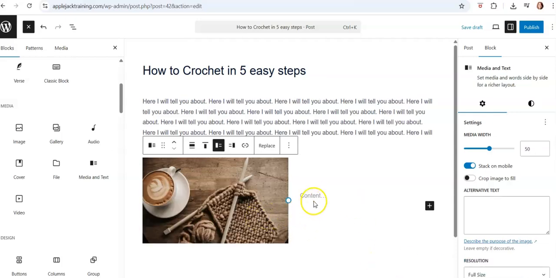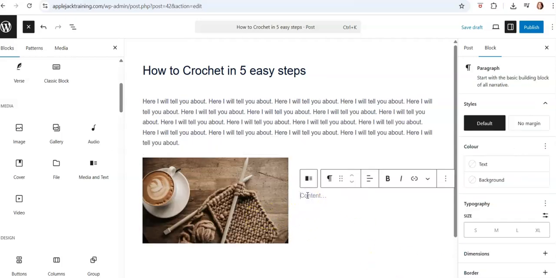So there's my image. And you see where it says content? I'm going to type over here. Knitting is fun, but crochet is better. And of course, what we can do is we can type away there and we can have as much text as we want. So we're almost ready, except for the fact that we need a featured image on this.